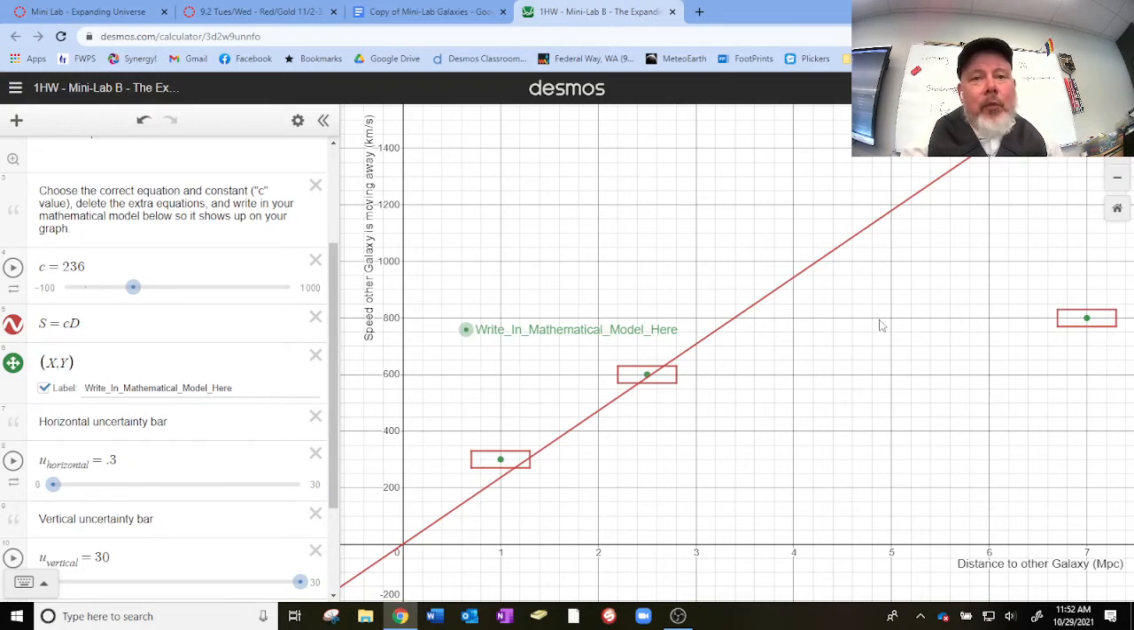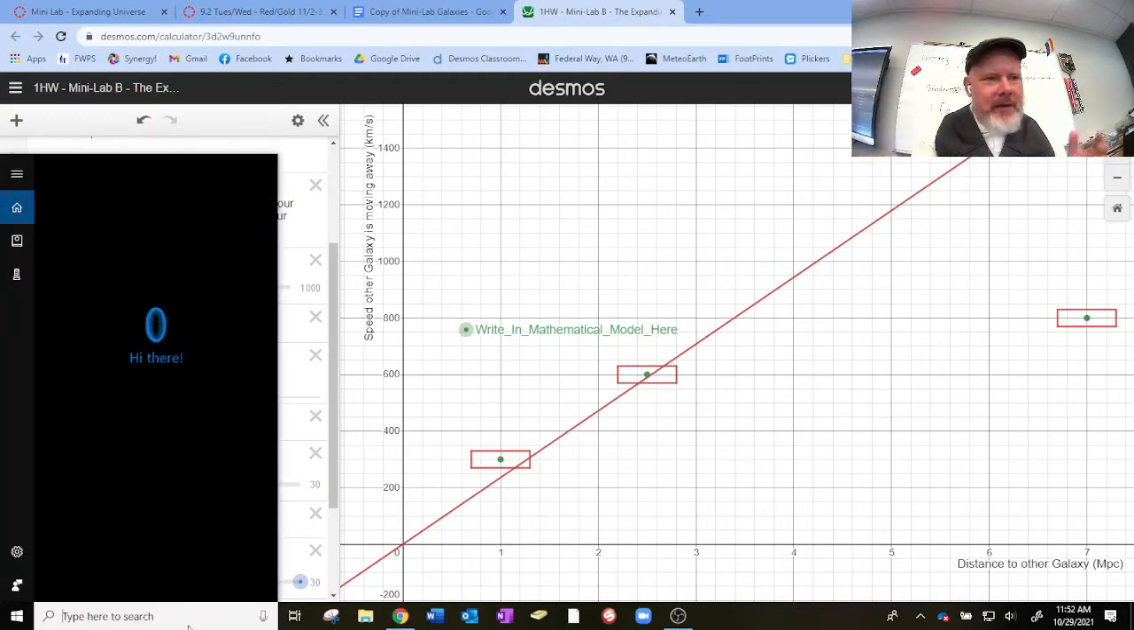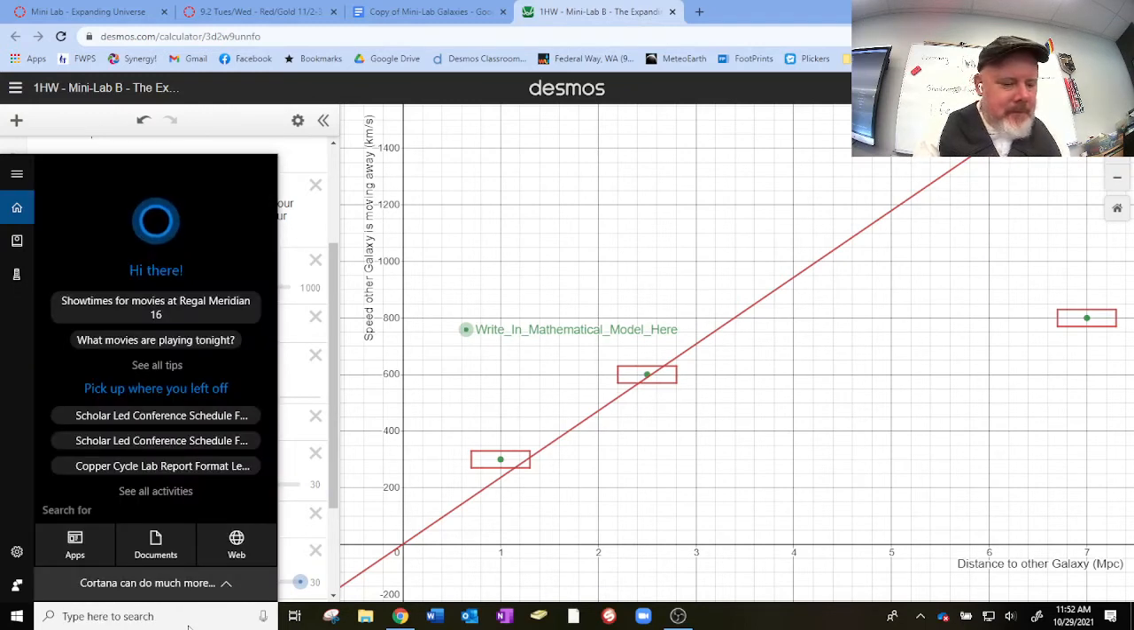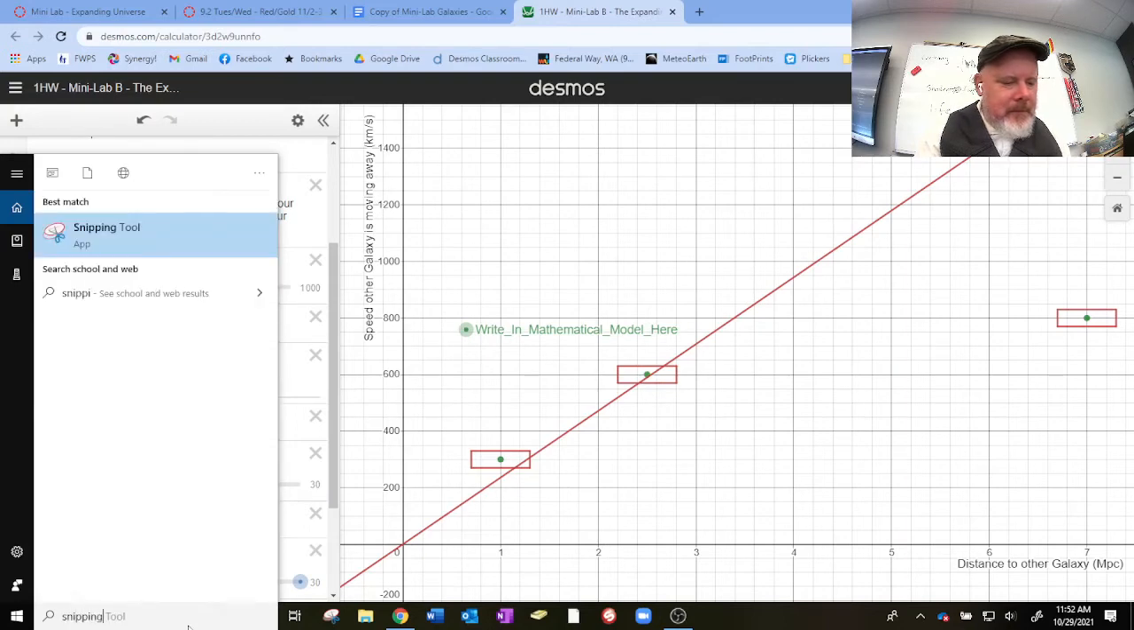So with this, the next thing you need to do is say, okay, I've done this, Mr. Lee, so how am I going to show you that I did this? Well, there's a thing called the snipping tool. It's this little icon right here. I've got it pinned to my taskbar. If you want, you can type in the search right here, snipping tool. This is really cool. I use this all the time. So I just type in snipping. There's the snipping tool right there. I'm going to open it up.